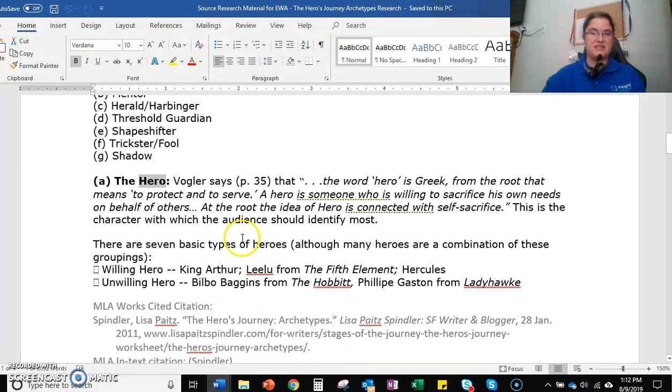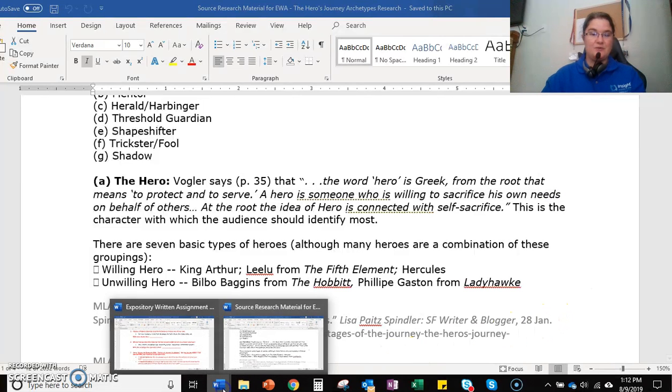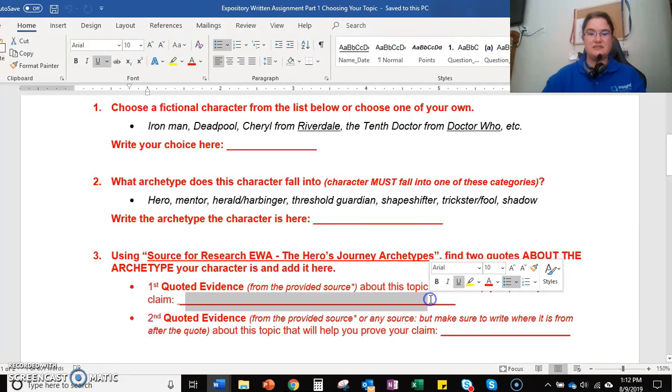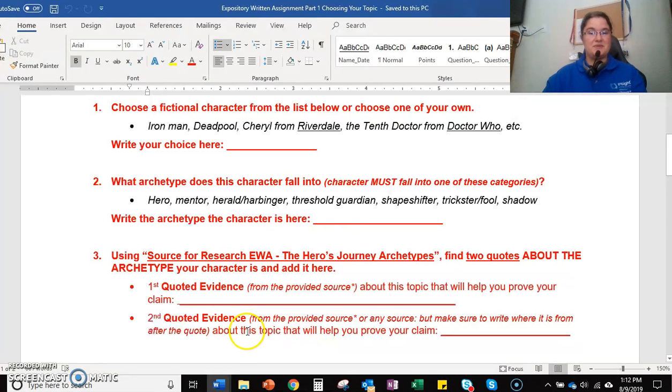So here, if I'm saying hero, maybe I'll use this: a hero is someone who's willing to sacrifice his own needs. And that would be what I would put into number three here as my quoted evidence. Now, the second quoted evidence does not have to come from the provided source, but it would probably make it much easier if you chose that one, because if you have to go searching for a source, you'll have to write that quote in, and also make sure you tell where you got that source from. So make sure to put the web address or something like that for where you got it.